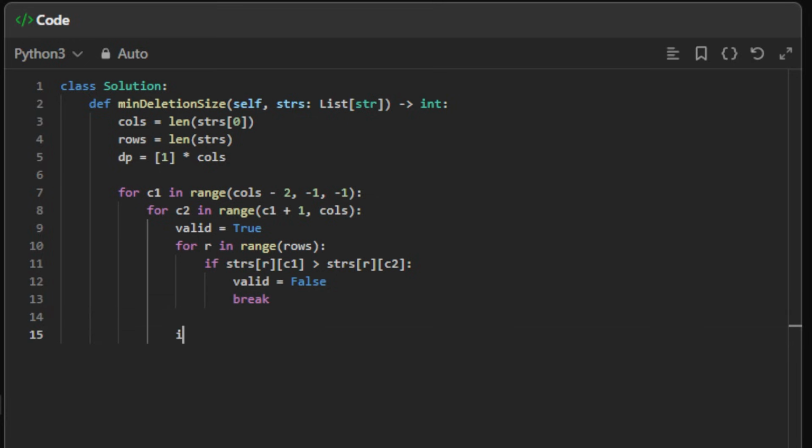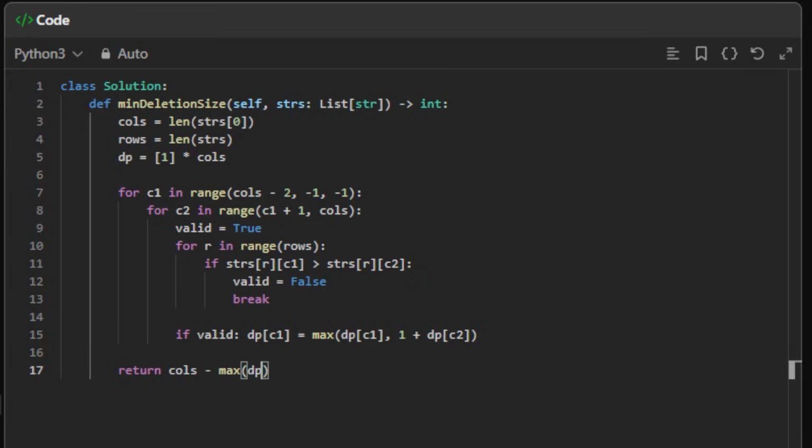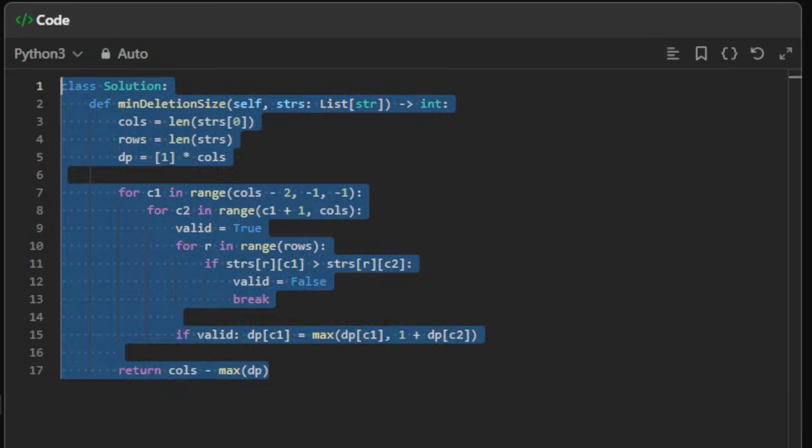And now we're checking if valid is true. If this combination of columns is valid, we can set dp at C1 to the maximum between what we already have here and 1 plus dp C2. And finally, we need to return the amount of columns minus the maximum number in dp. So this is the entire code.